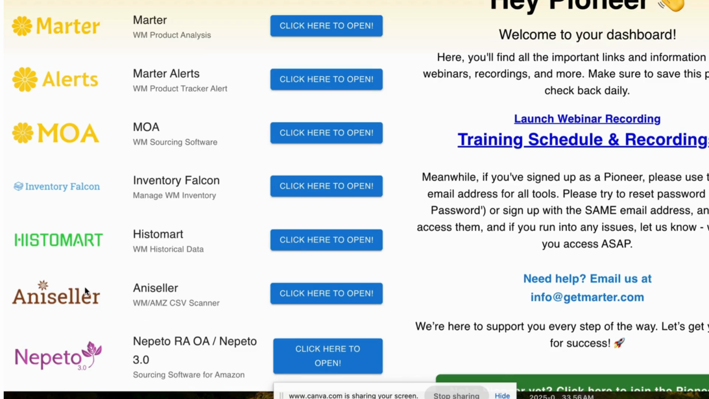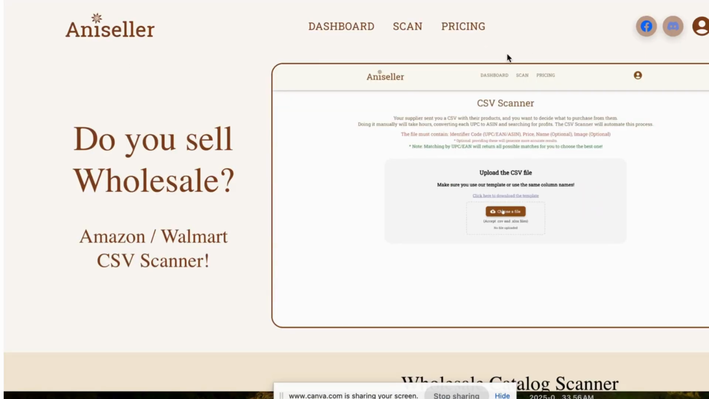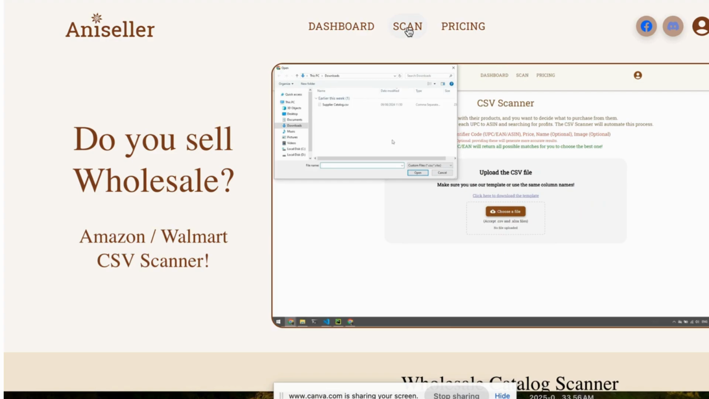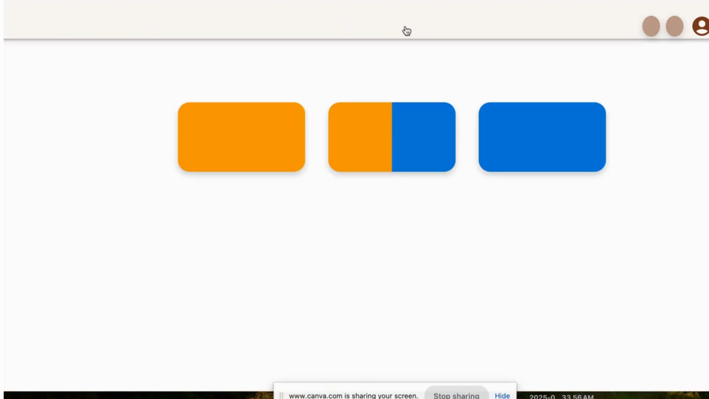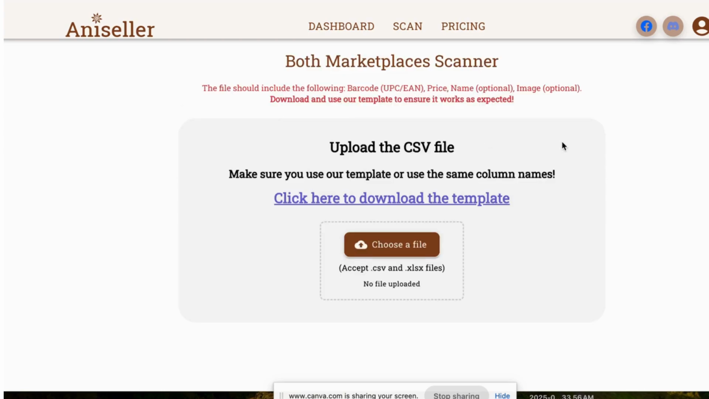So if you have the Pioneer Bundle, or whether you sign up for this by itself, you would click here to open ANIseller. So we're going to click this button here, and this is what the page looks like. If you want to now scan your sheet, you're going to click on the scan button. And it wants to know, do you want to run it for Amazon, Walmart, or both marketplaces? I'm going to click both because I sell on both of the platforms.